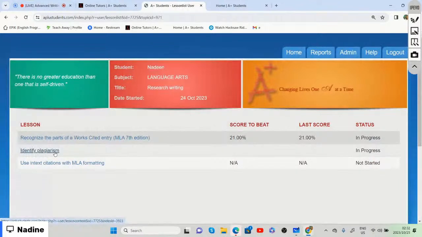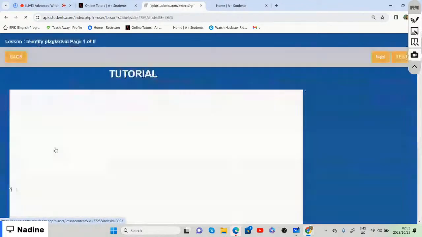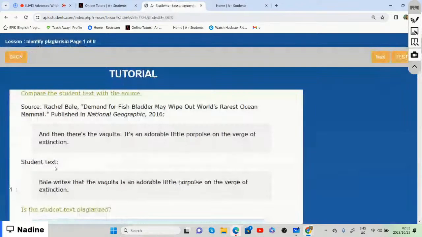Now we're going on to identifying plagiarism. How do we identify plagiarism? Do you know that the more you plagiarize, especially if you go to university, you can either be suspended or go to jail, because you're taking someone's work that is not yours, and that is plagiarizing. Plagiarizing is taking someone else's work and then making it as your own.